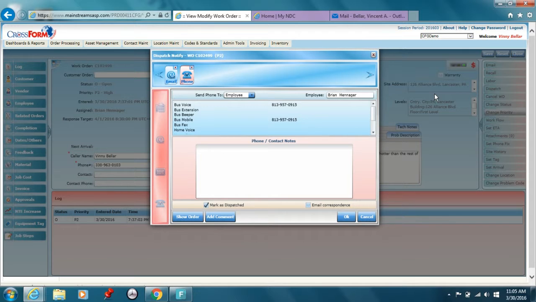A technician can be notified of a pending work order by phone, fax, page, or email. A dispatch tab will automatically be populated for each preferred method of notification. For Brian, he prefers to be contacted by phone or email. A manual phone call is required. The system does not auto-redial.